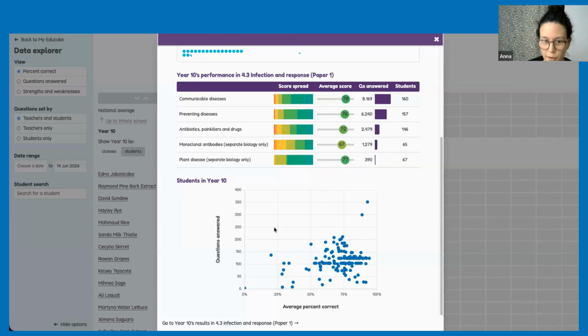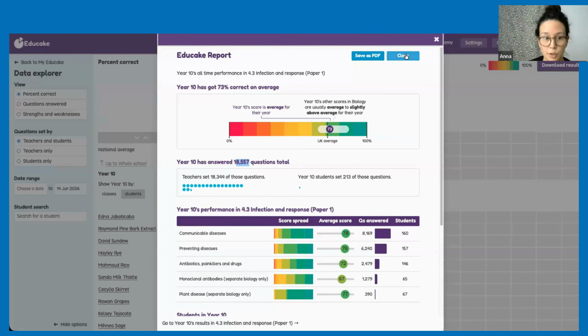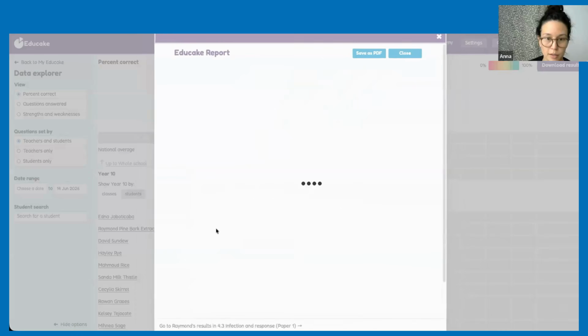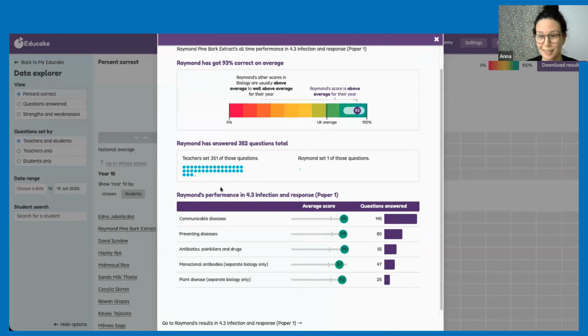There is usually another section below this, which I don't have switched on in my demo school, and I apologize for that. But it's a really simple list of 3 strongest topics and 3 weakest topics. And it's just text, and it's really easy to copy that and paste it into a report when you're putting reports together. So this is a report obviously for all of year 10, but you can pull these up for individual students. So Raymond Pine Bark Extract, you can get the same thing for him.